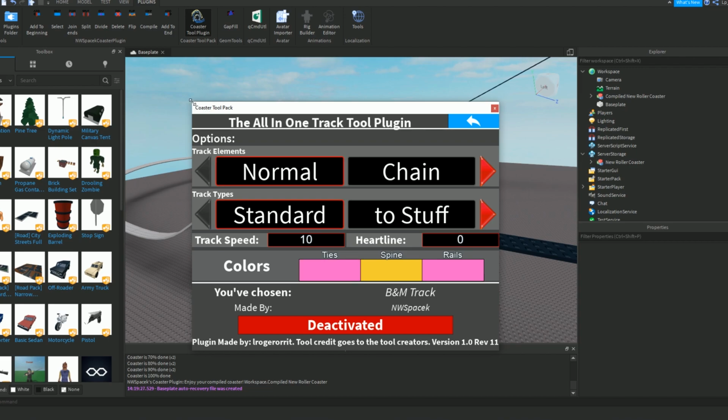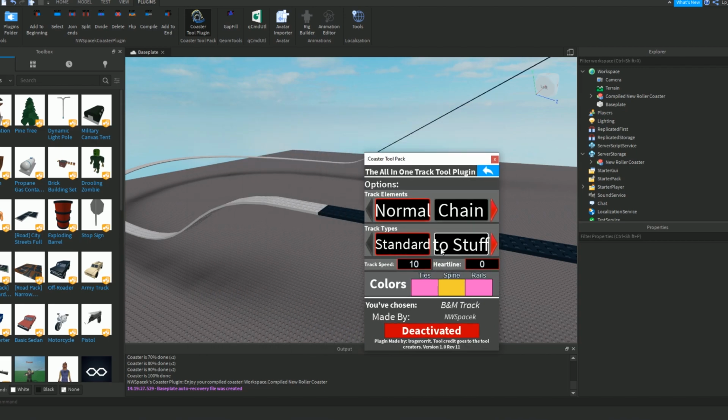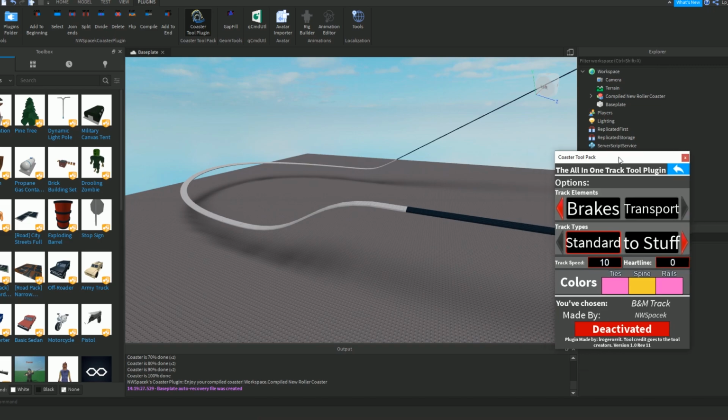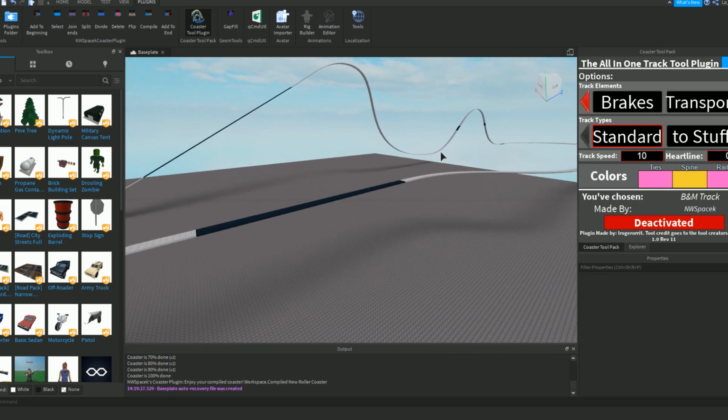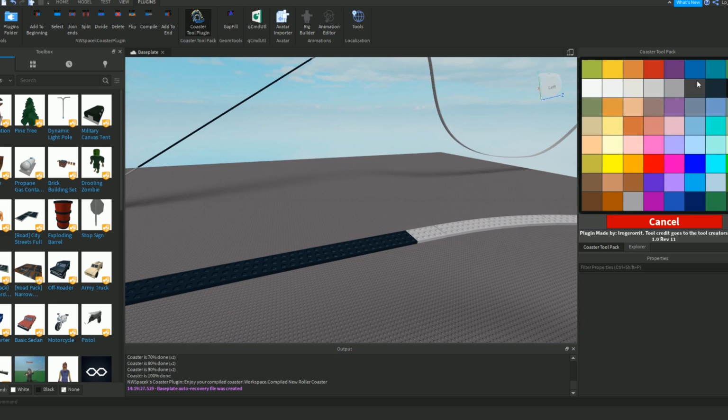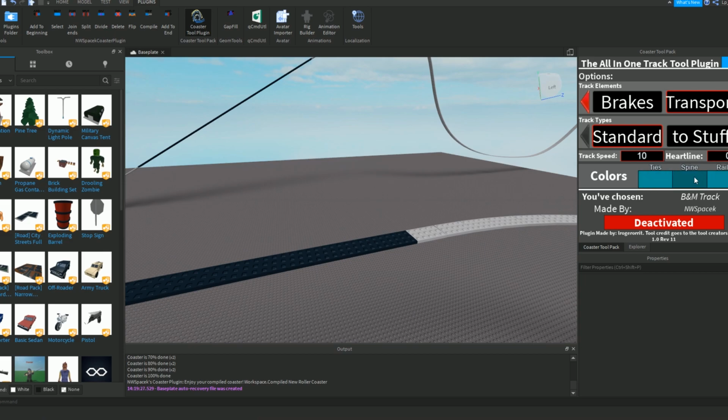And as you can see, a new UI pops up. It's saying normal, chain, brakes, transport, etc. And track types. We're just going to do standard for this one. Oops, sorry, I'm just going to move it like that. I'm going to click transport, and I'm going to pick the colors. I'm just going to do all a teal kind of bluish greenish color. And then I'm going to click transport, and I'm going to click deactivated, and it's going to activate it.